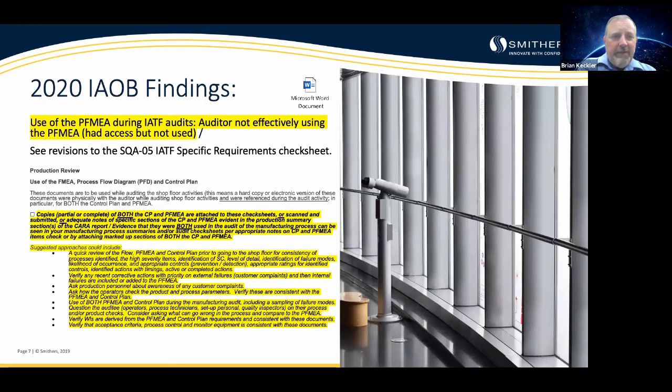Okay, our third finding had to do with use of the process FMEA document during the IATF audits. During a witness audit, the auditor did not effectively use the process FMEA. The auditor did have access, but it really wasn't used. They had obtained a copy, but they really didn't demonstrate that they reviewed it or used it during the audit of manufacturing.